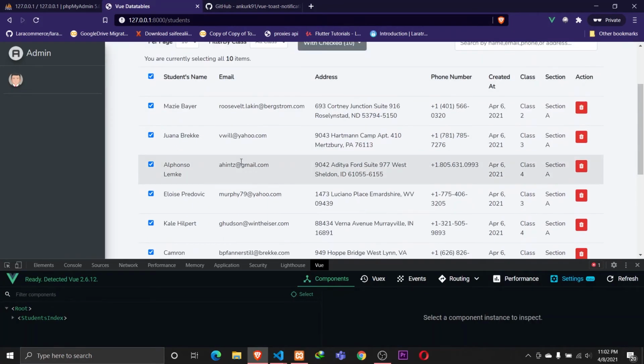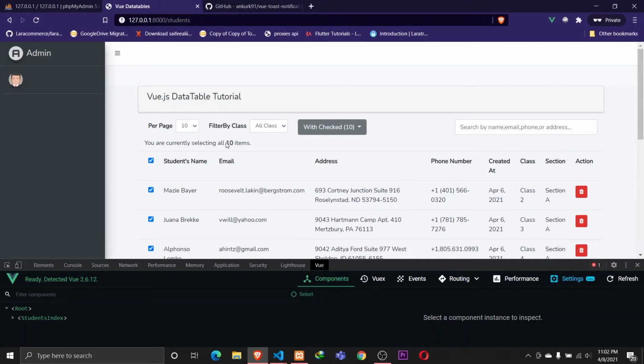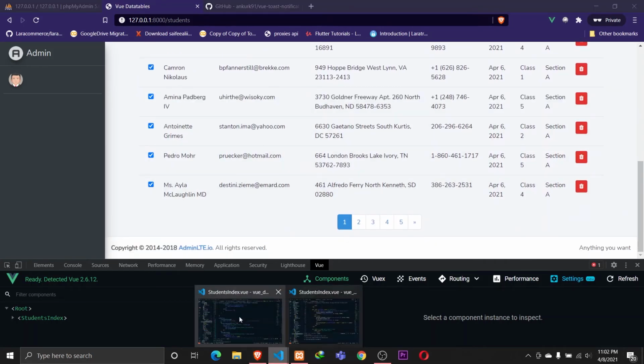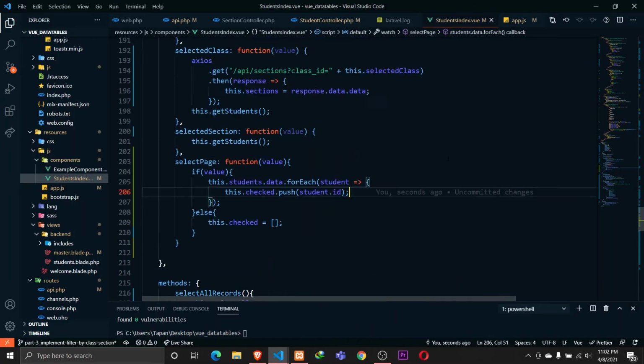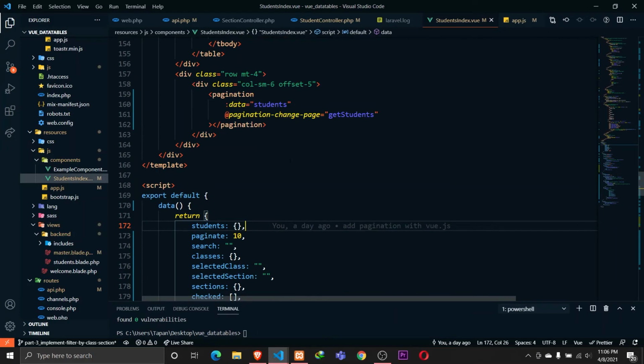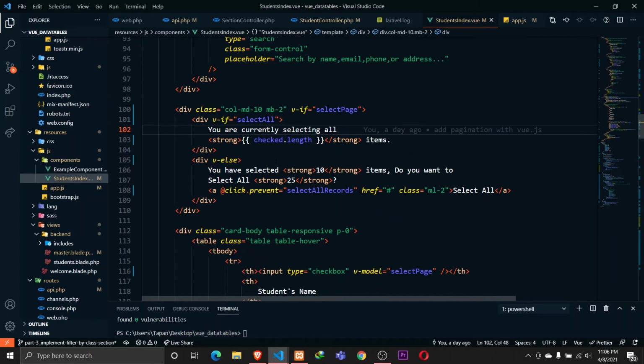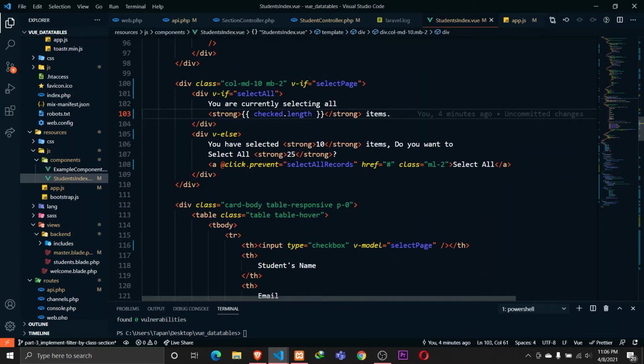So now the only thing that we need to do is show the count of the items and also select all of the items in our data table. So the next step that I want to do here is show a total of the students item here. So you are currently selecting, so this is fine. This will display the length of the current page, so the total records of the current page.